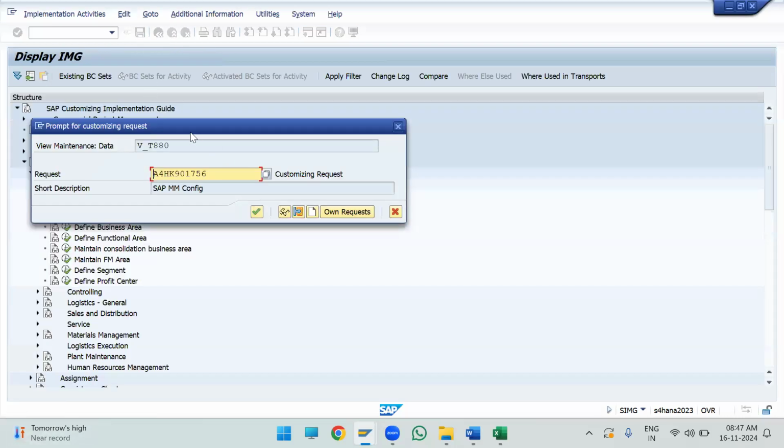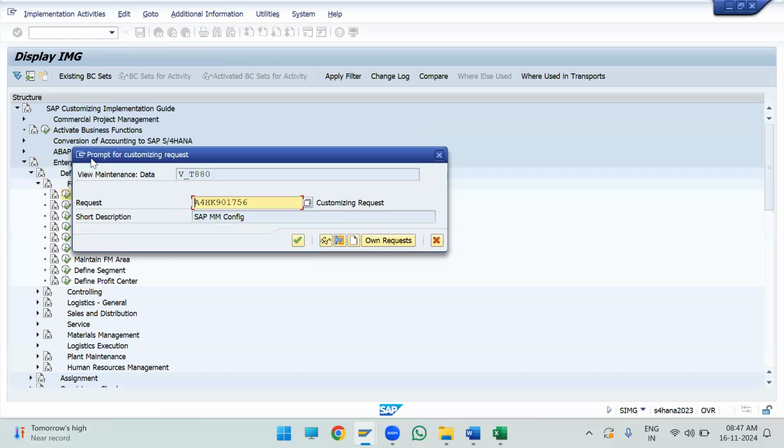After clicking on save, one customizing request will be created. What is that customizing request? This is a prompt for the customizing request. Customizing request will come with some number. This is an alphanumeric number, and we need not provide it. This will come automatically, and a short description will be there.